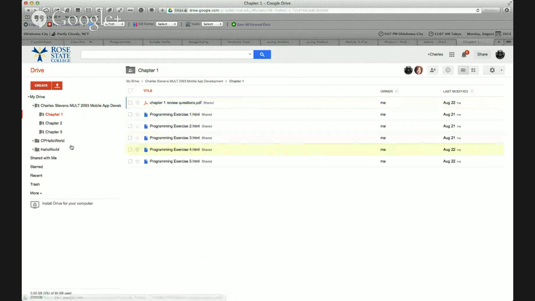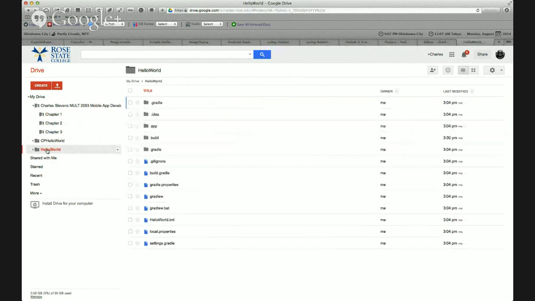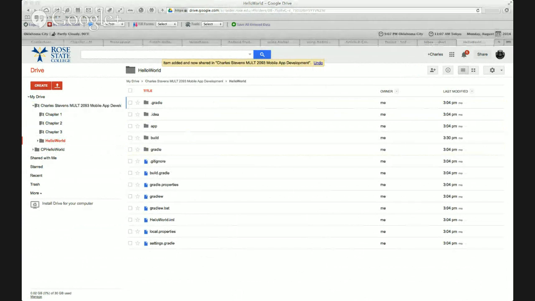Okay. Well, in that case, I need to move my Hello World over into that folder. Yeah, if you just share the 2093 mobile app, you shouldn't have to share anything else that you put in there. It says it's not shared, but I see it, so I'm not sure why. Oh no, that's my folder. Okay, so let me go back down to shared with me again. There. Oh, there's yours right here. I see it. It says Charles Stevens Vault 2093 mobile app development. Okay, and it is shared.